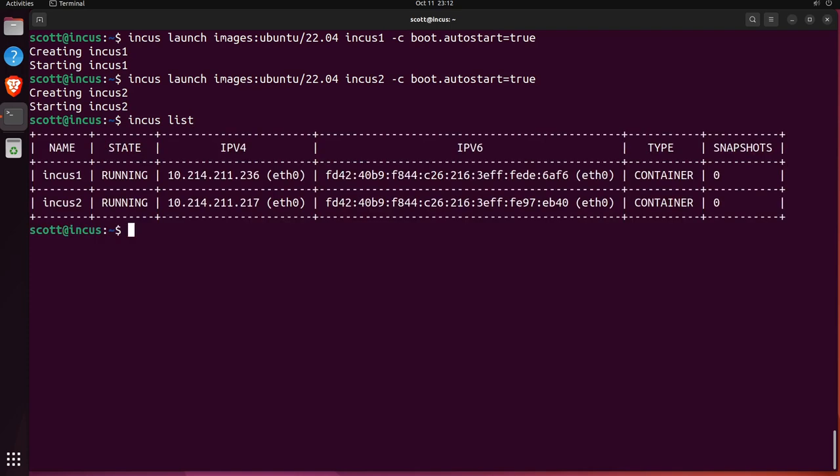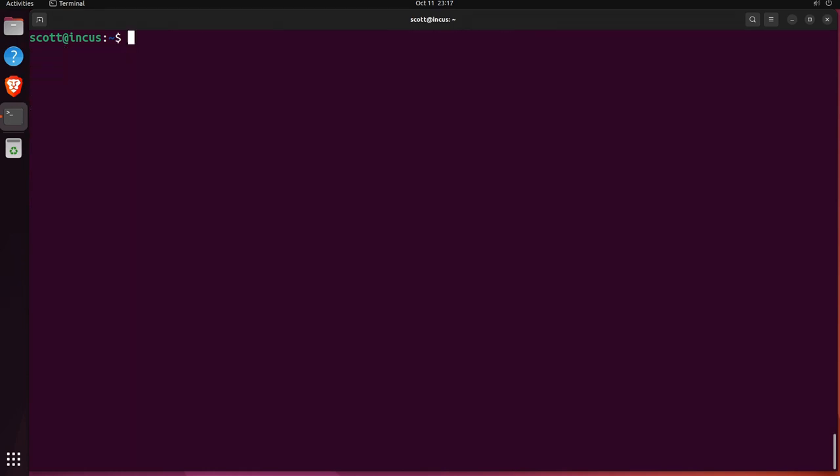And you can see that they're running at local addresses inside of the NAT, which is the 10.214.211 network. Now, suppose I want to create containers on the main LAN. I would need a profile to do so. And I'm going to go ahead and name my profile Bridged Main. So I say incus profile create bridged-main. And it creates a main profile.